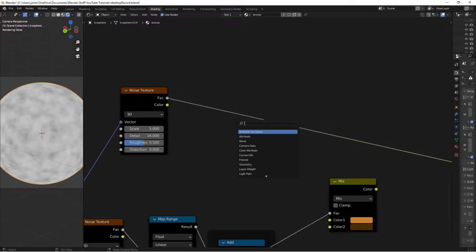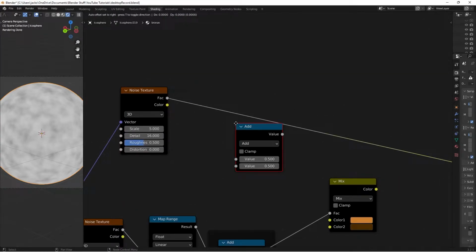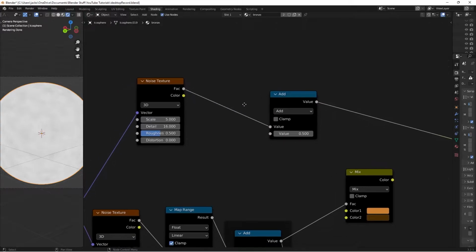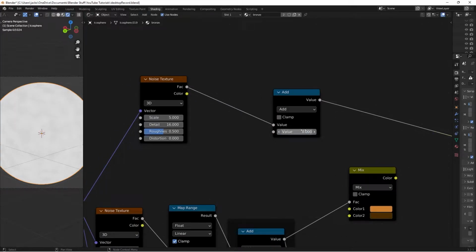Then I'm going to press Shift A and add a math node here like so. And then I'll put the value to a 0 real quick so we can see what's going on, and I'll check clamp. So currently this is the exact same thing as the noise texture, and what this is going to be affecting is where it is oxidized.